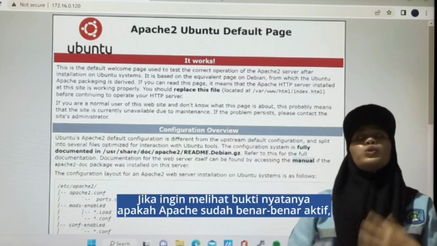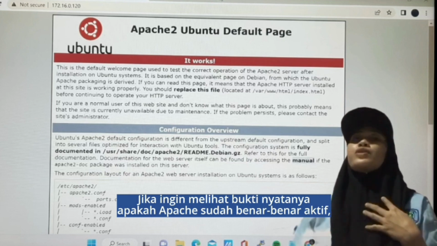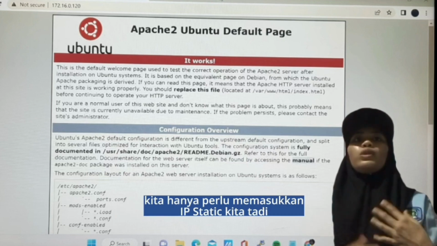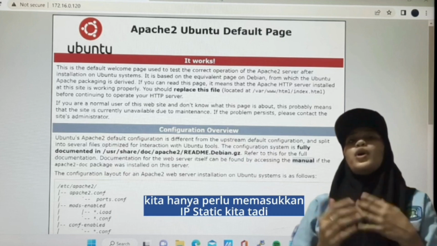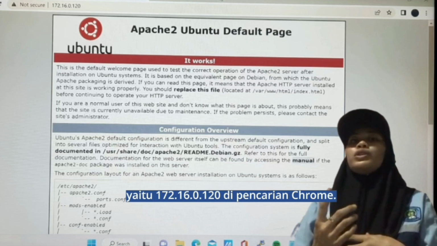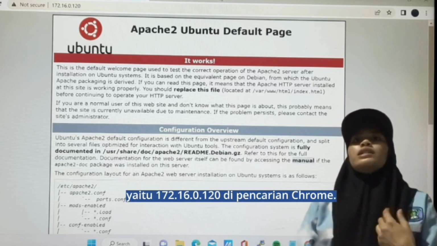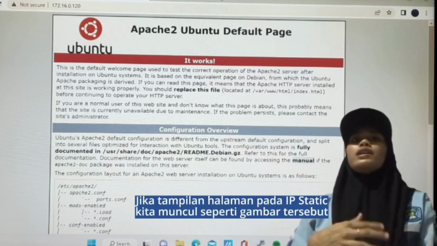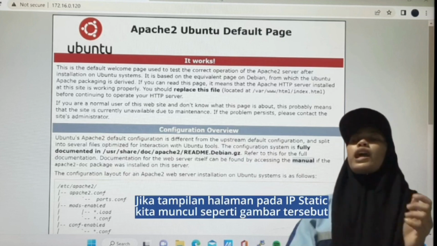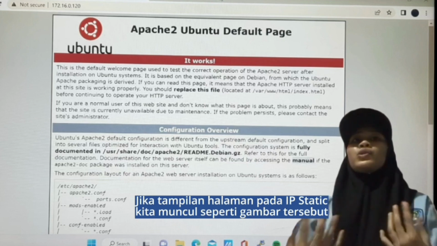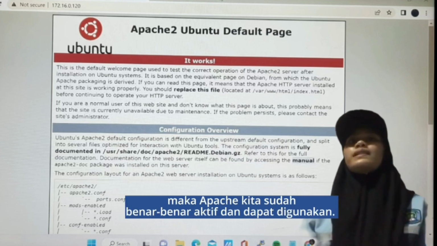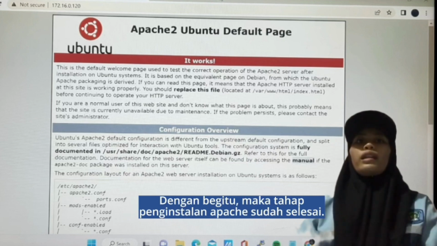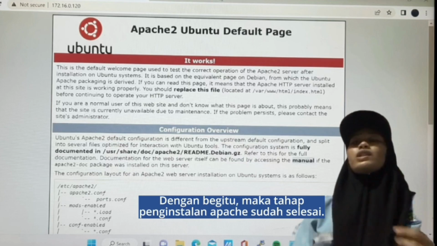If you want to see concrete evidence whether Apache is really active, we only need to enter our static IP, 172.16.0.120, in Chrome. If the page displayed on our static IP appears like the picture above, then our Apache is really active and can be accessed. With that, the Apache installation step is complete.